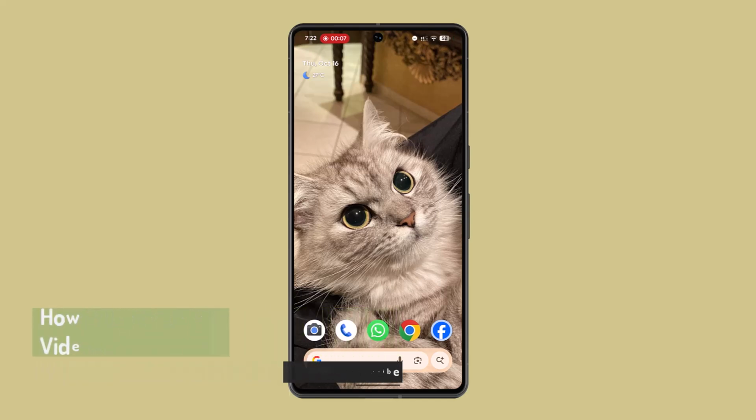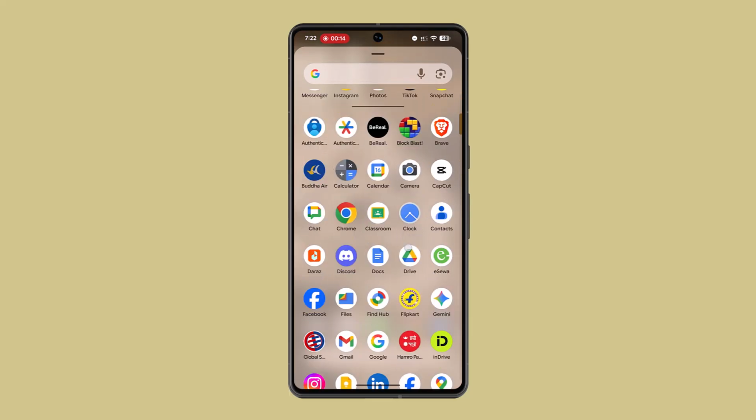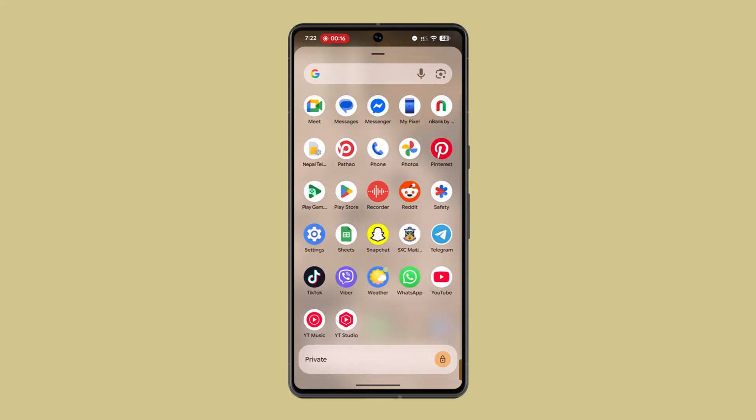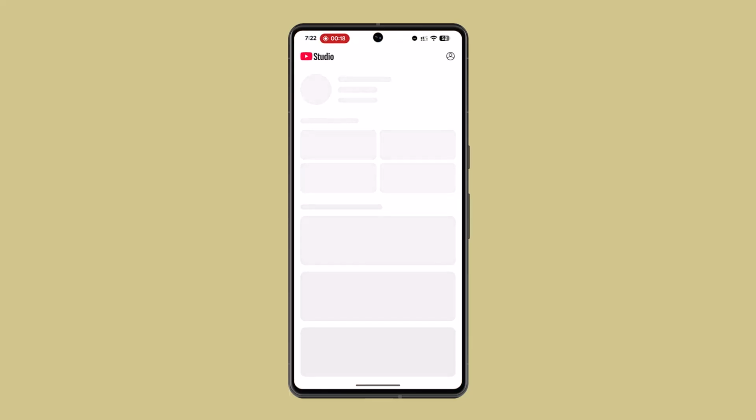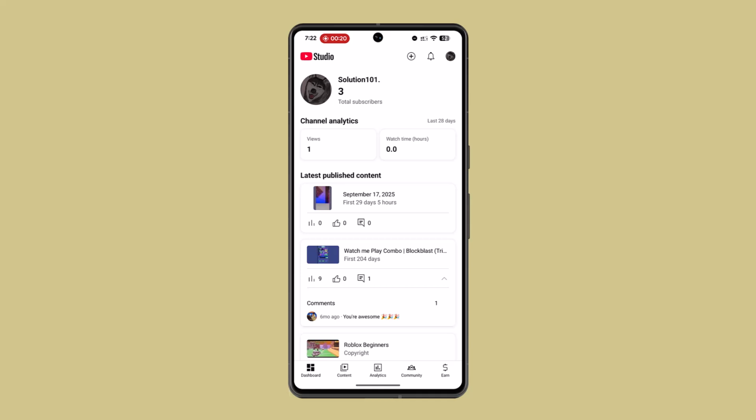To delete old YouTube videos, you can follow these steps. You could use a web version, but I'm using an app. Either way, the procedure will remain the same. Now, for the application, you have to install YouTube Studio and make sure to log in with the same account from where you actually want to delete your old videos.